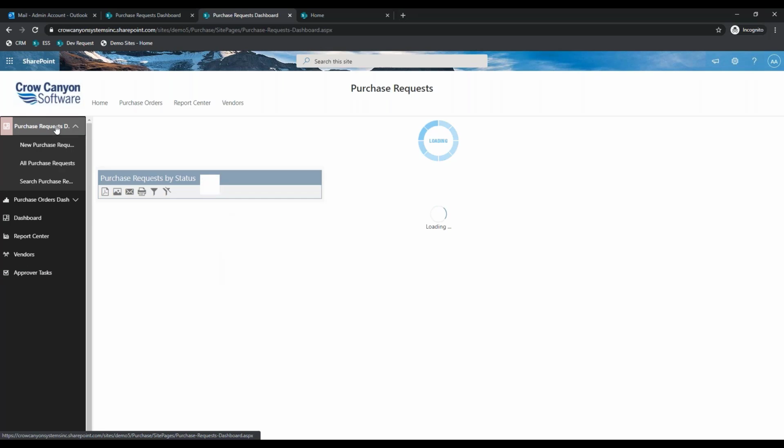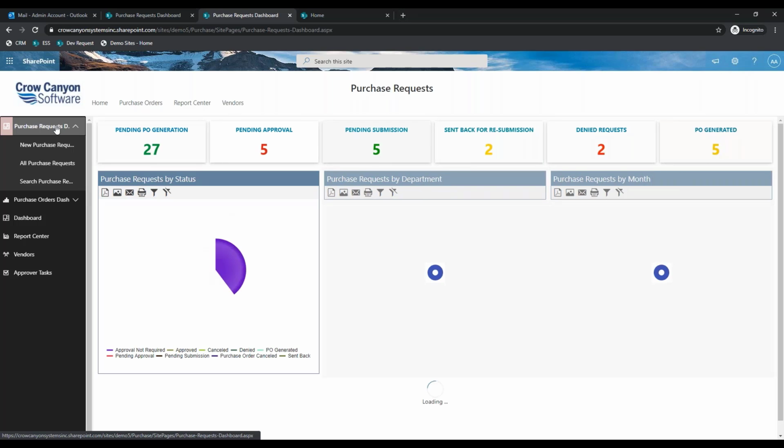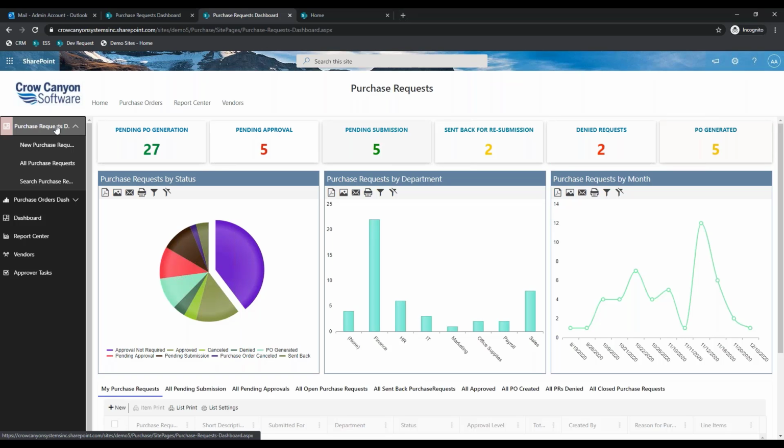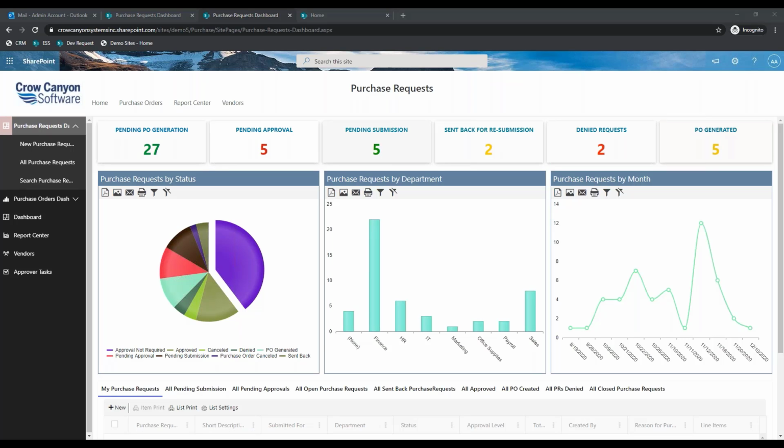Now, once it goes through the approval process and it's ready to be turned into a purchase order, there are two different options for creating the purchase order. Honestly, I see it about 50-50 on how people want to handle it. It's either once it runs through the approval process, it automatically creates the purchase order, right? Level 1 approved, level 2 approved, level 3 approved, create the purchase order, okay?